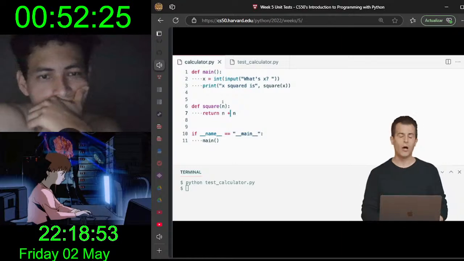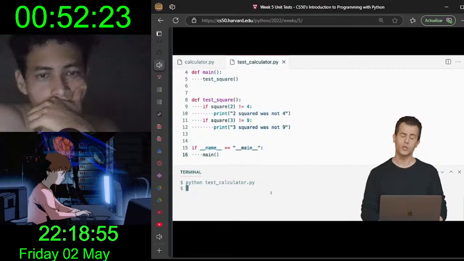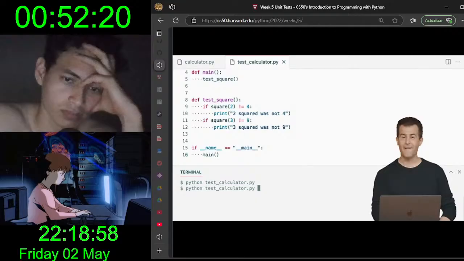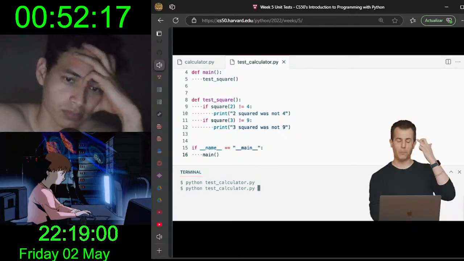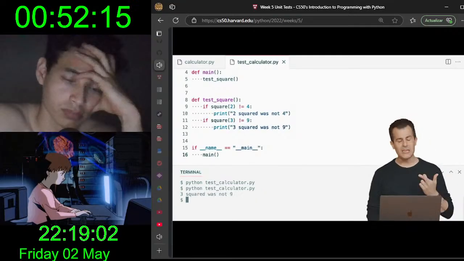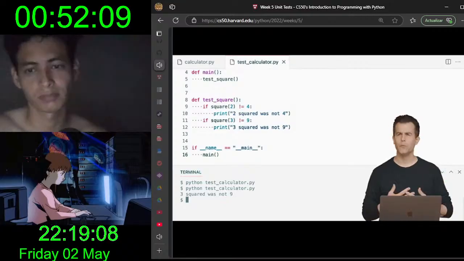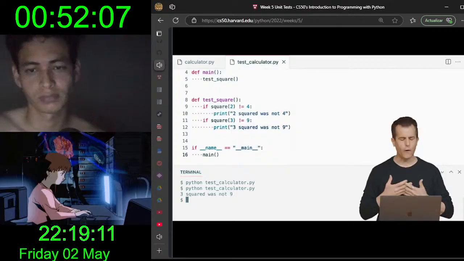Let me now go back to my test calculator, which I'm not going to change, but I am going to rerun it. Python of testcalculator.py. I'm going to cross my fingers here, but I'm going to see immediately that 3 squared was not 9. Now, what is it? Well, let's see. When your tests fail, how can we put our finger on what's wrong?